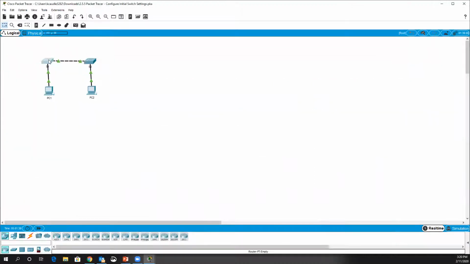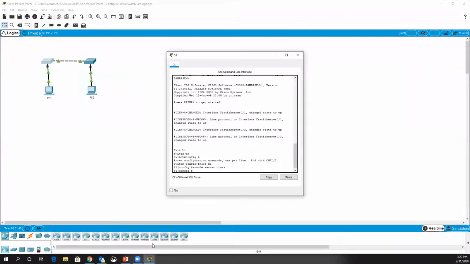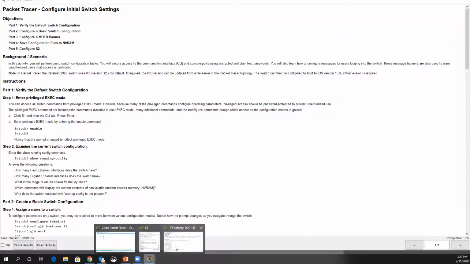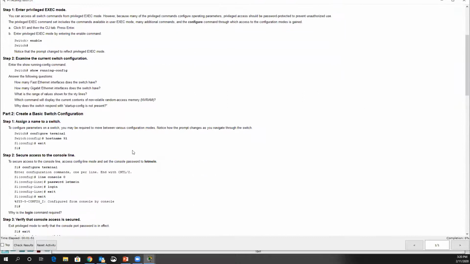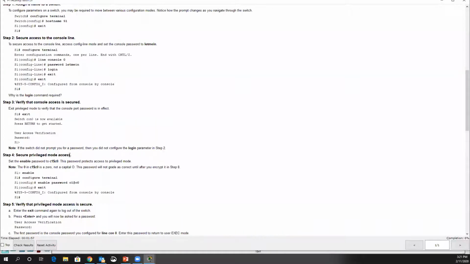So again, as you go in here and put in enable secret class, hopefully that's what they're asking for because I didn't even read the directions. Evidently not. Enable secret. Yes, enable password, so it would be Cisco, C-I-S-C-O. Okay, yeah. Password let me in on line console. I'll do that one.